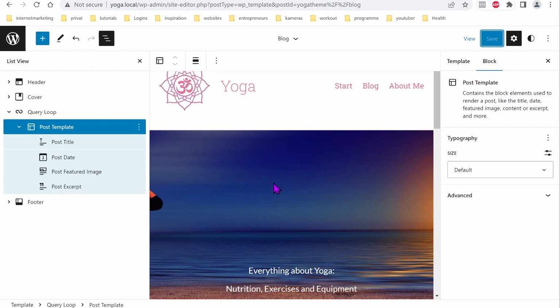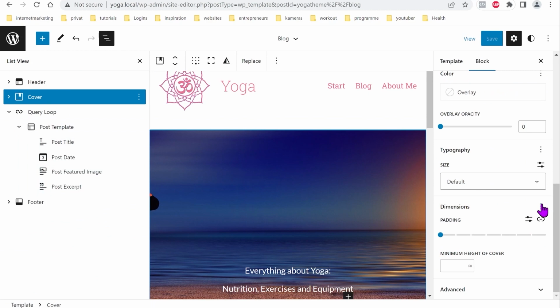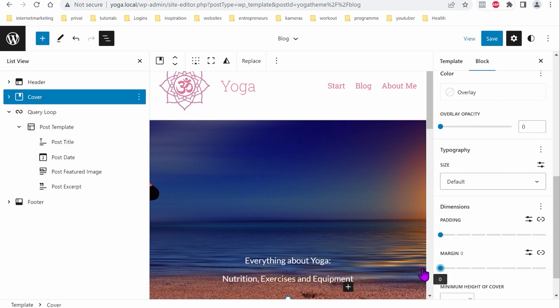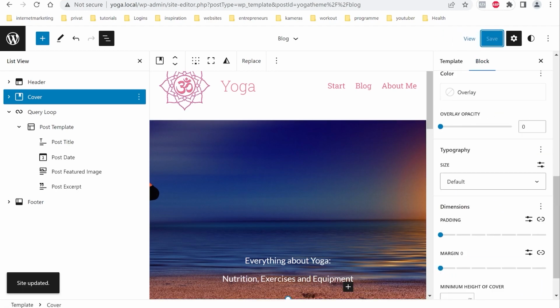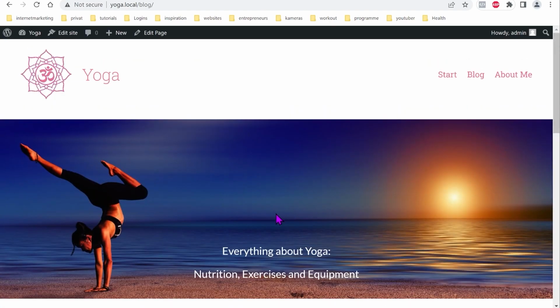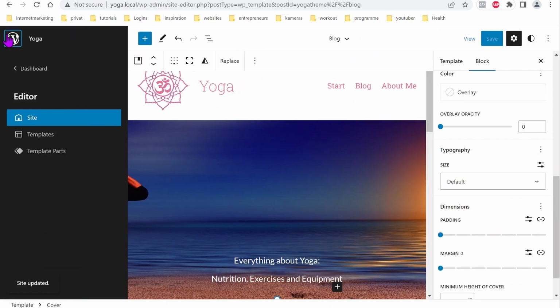We go back, we go to the cover block, scroll down to padding, margin to 0, perfect. So our block template is also finished now. The next template we make is our single post template.